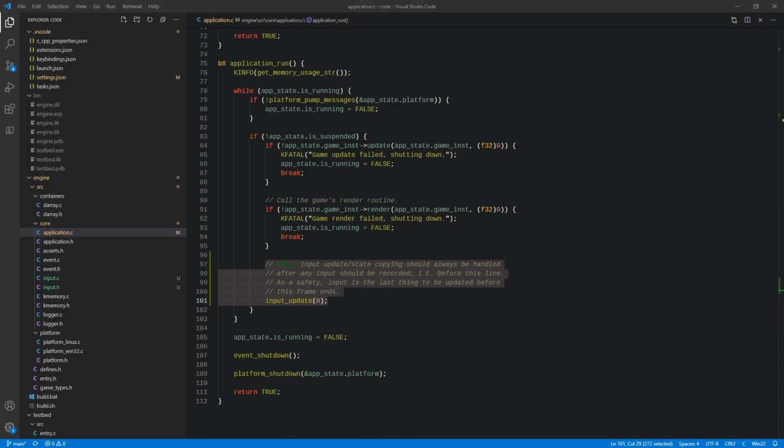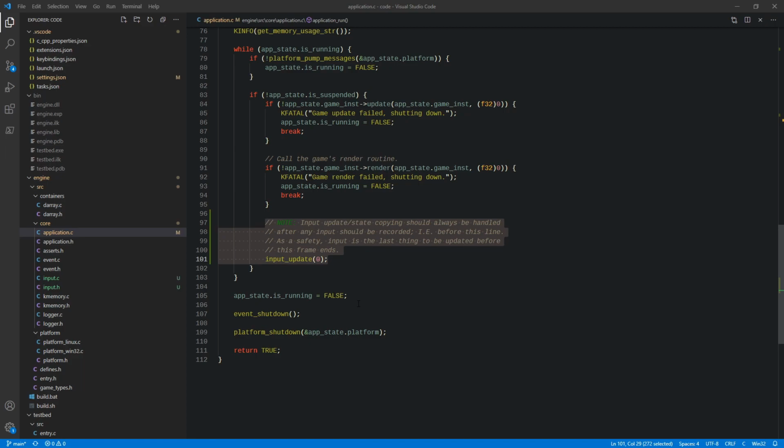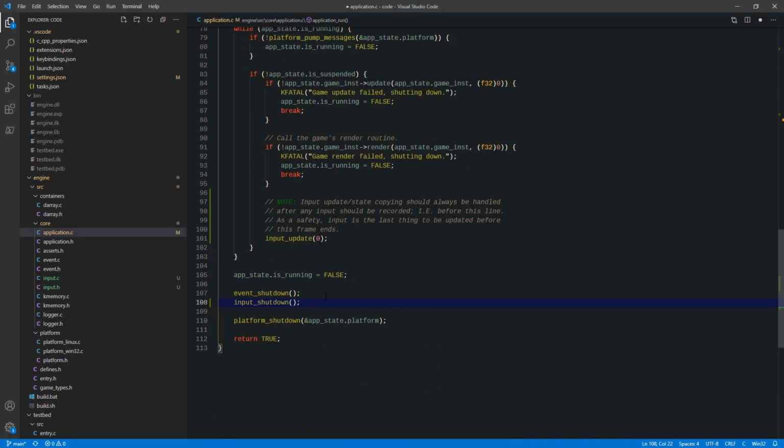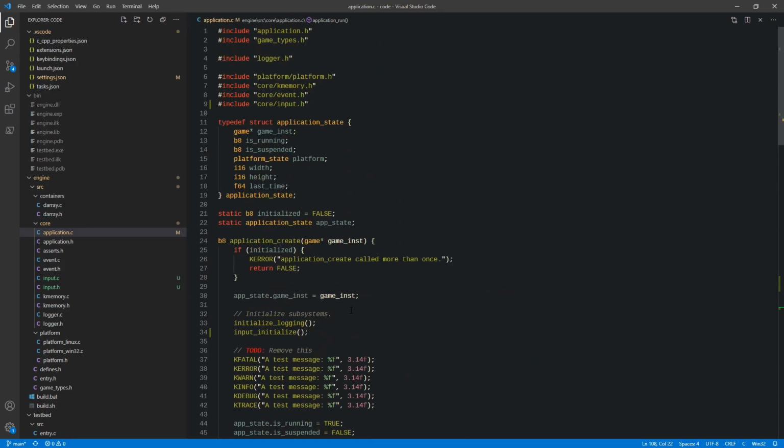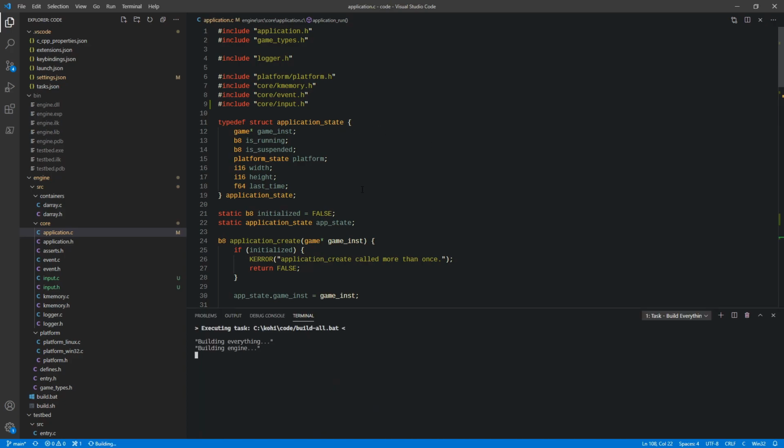And then of course we have our shutdown, which needs to be right after event shutdown. Okay, and that is the life cycle of our input system. Now I can compile this and it will compile, but it will not currently run because we do not have anything actually hooked up to process this.